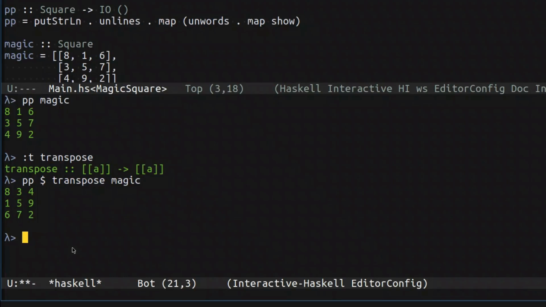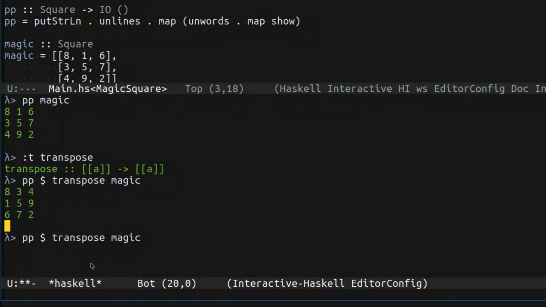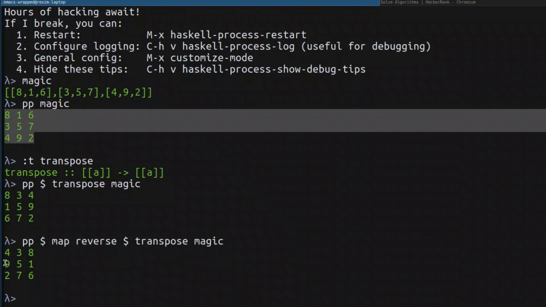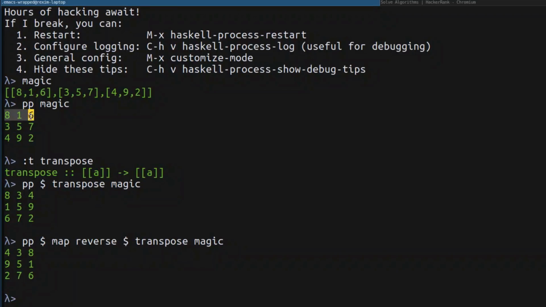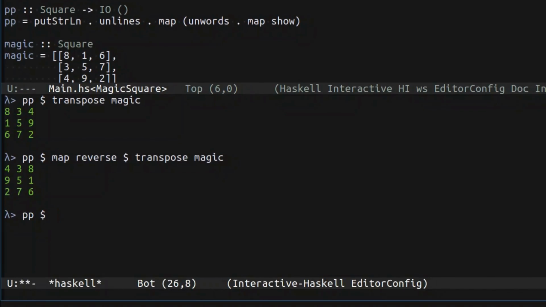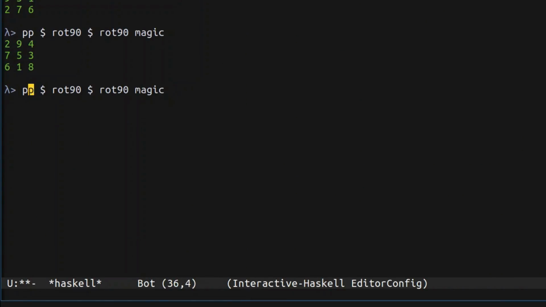To make it an actual rotation, after transposing, we have to reverse each individual row. We have to reverse each individual row to make it an actual 90 degrees rotation. So the easiest way to do that is to map each row with reverse. And this is how it's going to look like. So this is the original magic square, and this is the one rotated 90 degrees. You see, this row became this column, and the entire thing is rotated. So what that means is that to implement rot90, we have to transpose and map reverse. And after that, we're going to be able to just rotate the matrix several times. Yeah, you see? 90 degrees rotation.